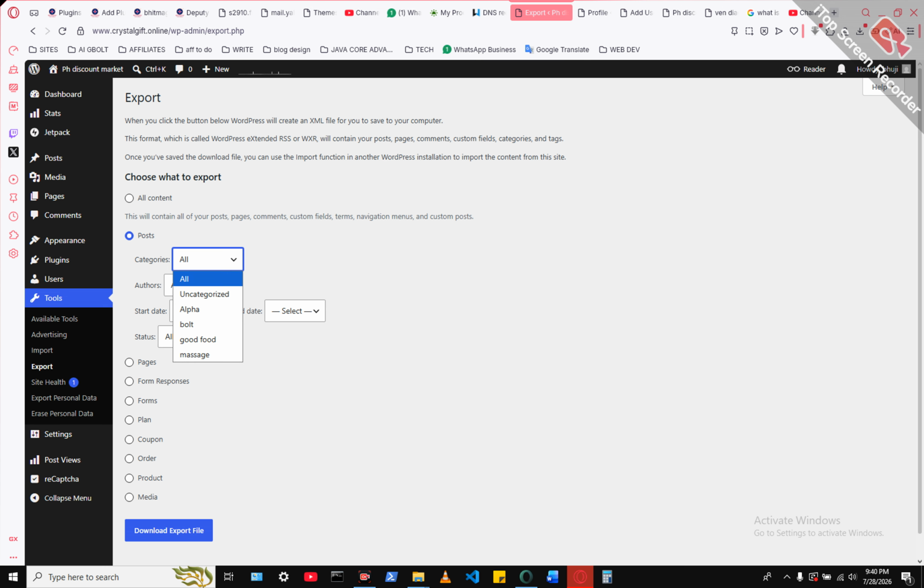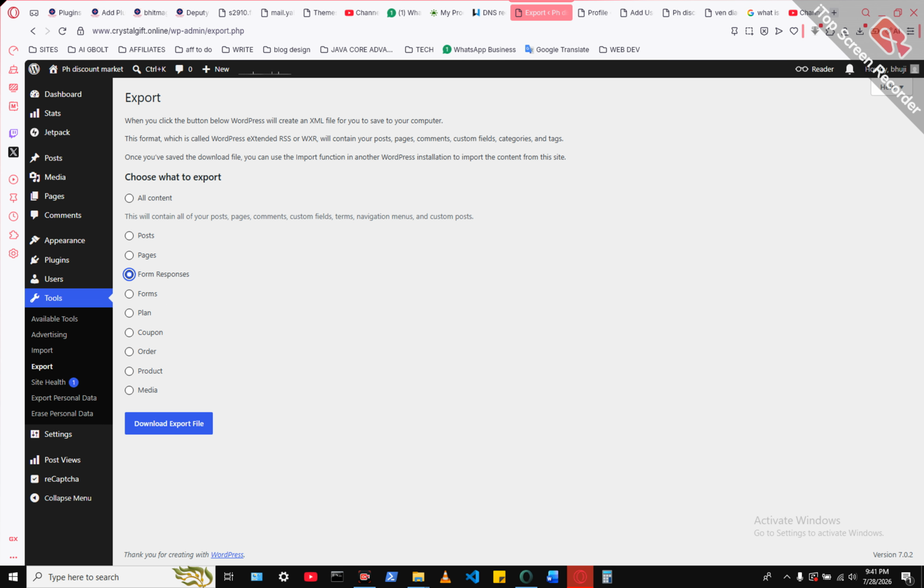So you can export from a particular category, or you can export all of them, or you export a particular author, or all the authors. You can export from one date to another date, however you want it, by status, whether published or scheduled, anyhow you want it. You can export only pages, form responses, forms, plan, coupon, order, product, and media. So it gives you date and all that. But here I'm going to click on export all.